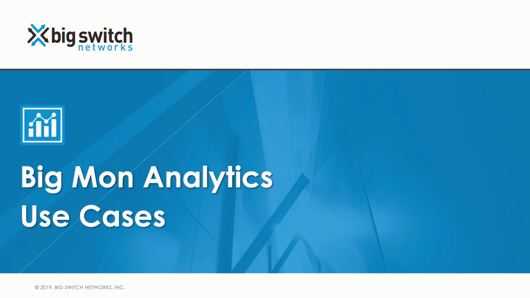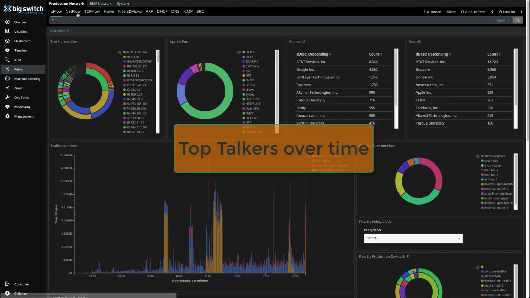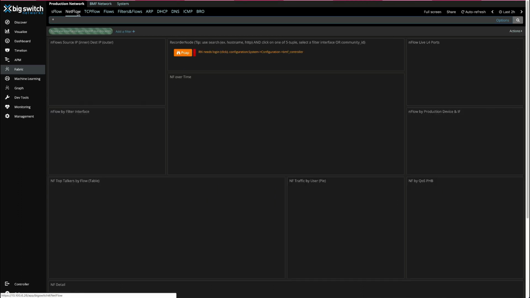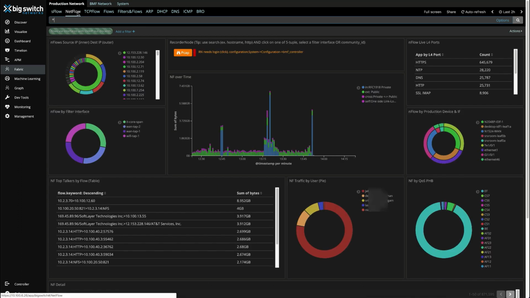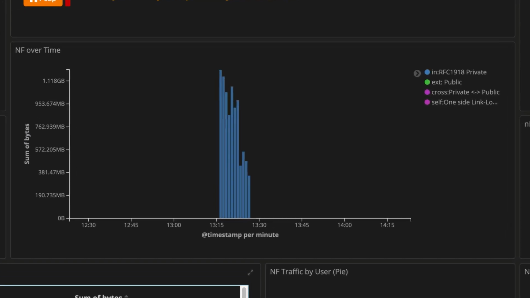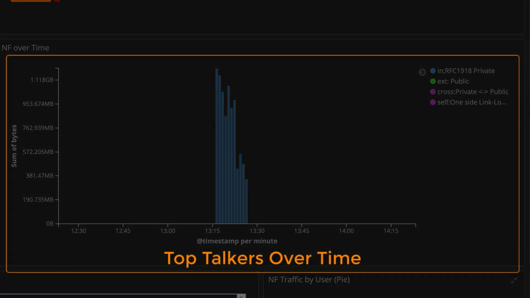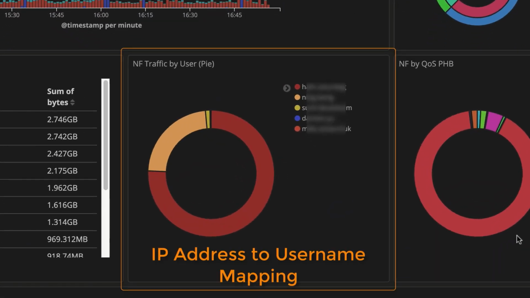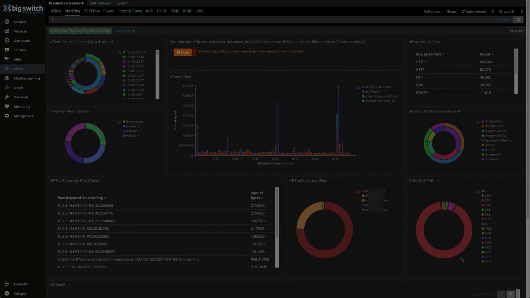Now let's take a look at few of the BigMon Analytics use cases. Say that you want to know the top talkers in the network over time. The NetFlow dashboard can be leveraged to do this. Filter on the top talkers and you find the distribution of traffic of these talkers over time. Integration with OpenVPN allows the admin to map the IP addresses to the usernames, which makes it very convenient to identify the source of the top talker.